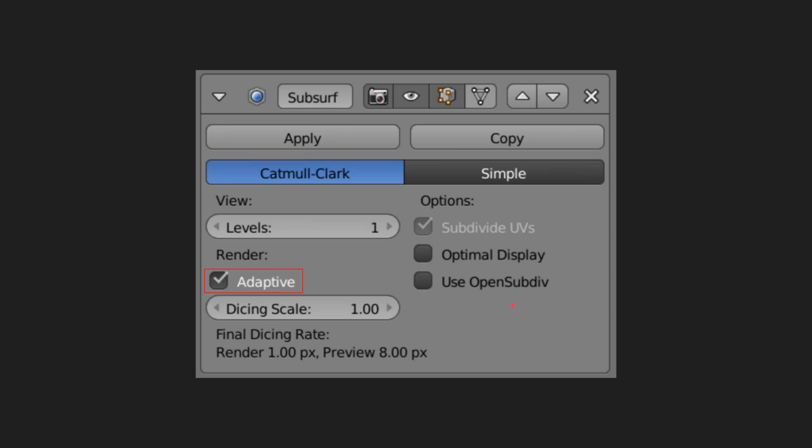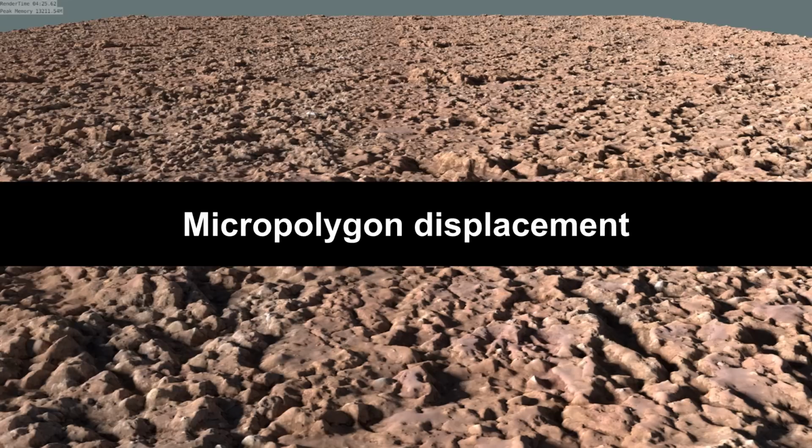But anyway, that's adaptive subdivision. And again, it's not really anything else new that you need to learn. All you'll do in the future is just check this little box that says adaptive, and you will be sweet. It's going to be huge. Trust me. It's going to be huge. All right, so that is adaptive subdivision. Now we can talk about this second feature, which is micro-polygon displacement.